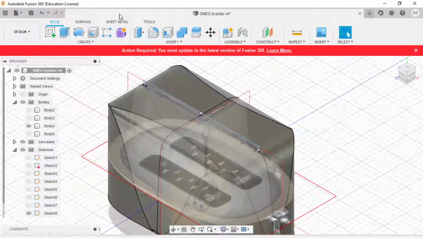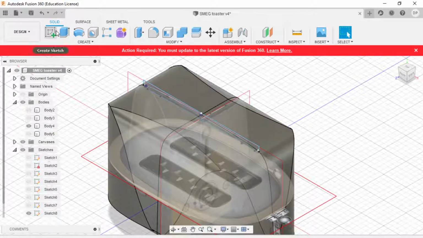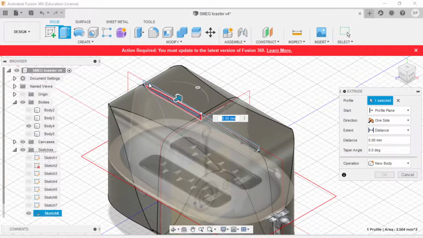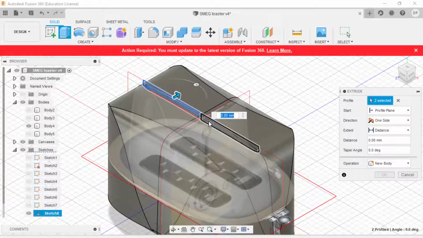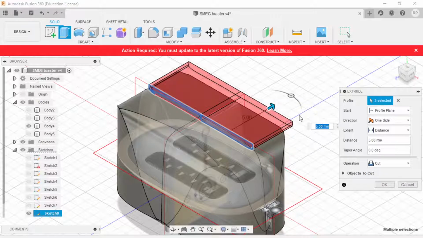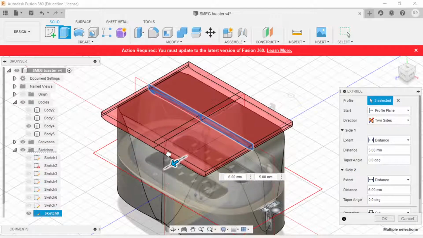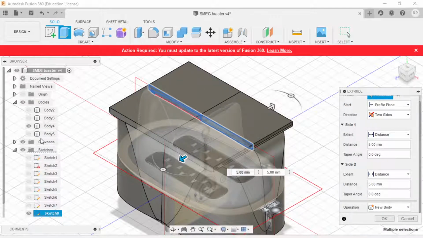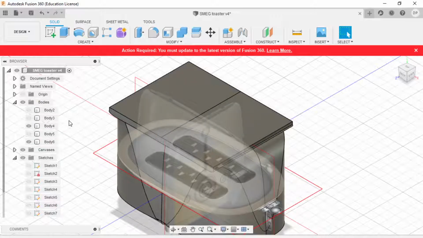I'm then going to extrude this shape that we just made. All right, I'm going to extrude it on both sides, but I'm going to make this a new body again. A new body. Okay, so here's what we're going to do with this body.